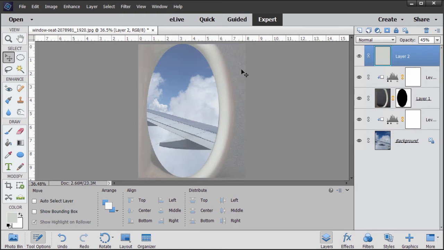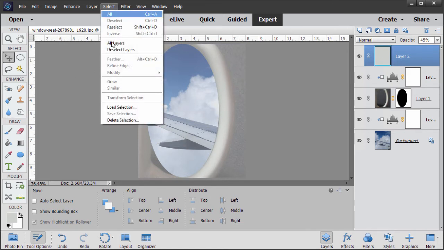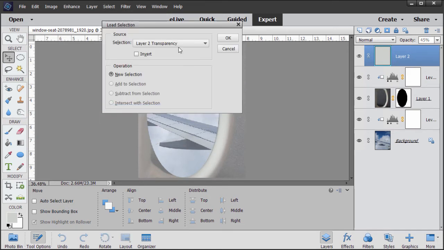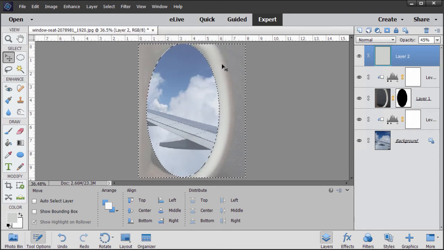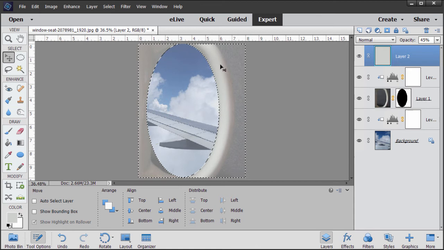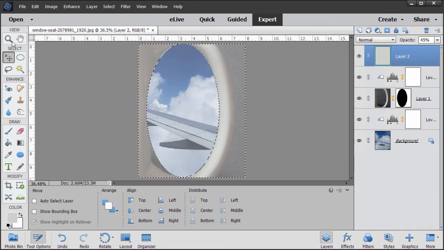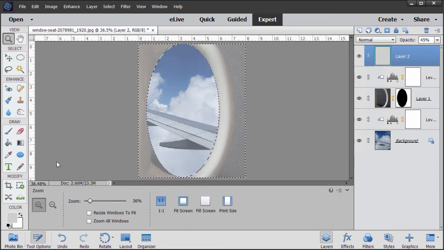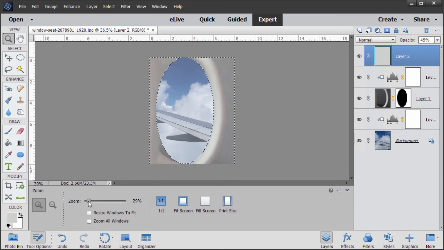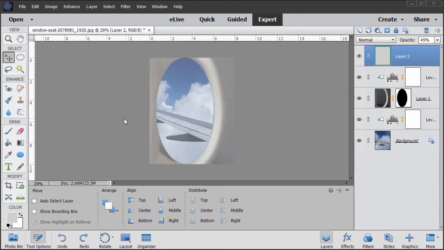Let's bring back up our selection. So select, load selection, and we'll find it in here. There's the window. Choose OK. And now I want to have this over here and at that larger size. So for that, I'll need to first back out a little bit. I'll click on the zoom tool here, and I'll just back this out so I can see what we're doing. That I think will work.